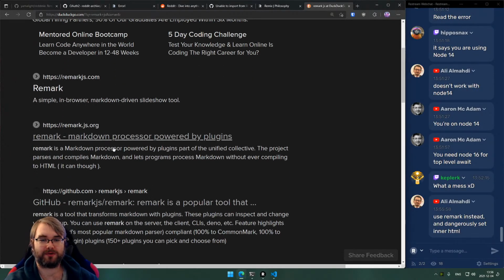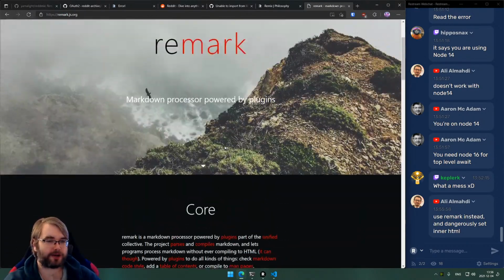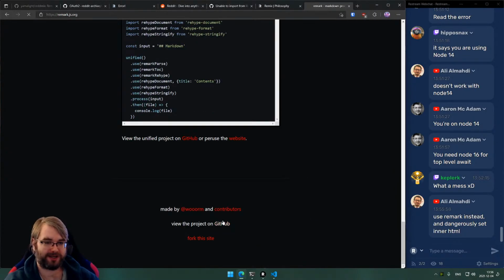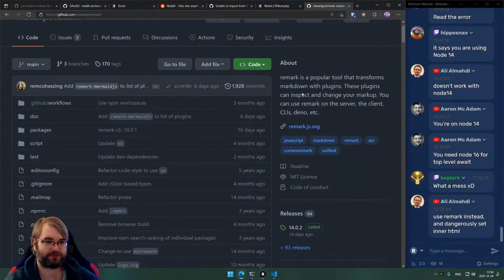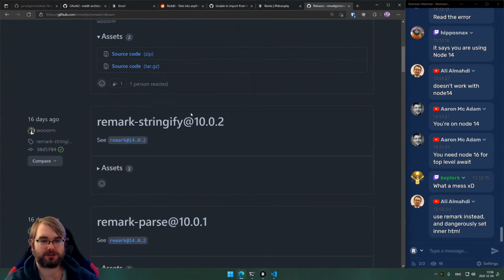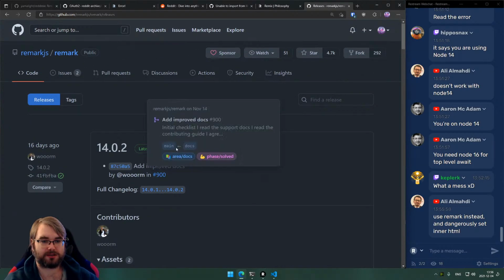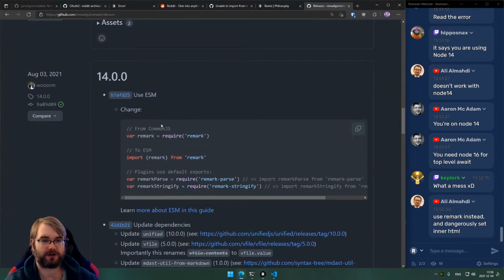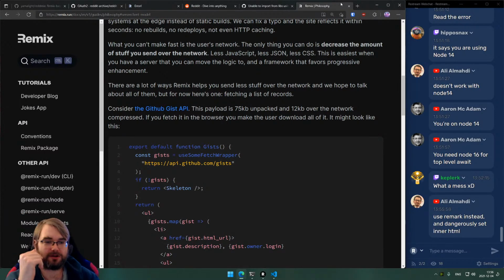Remark.js, where is it? The majority of modules are now migrated to ESM, so this is a pretty common thing that is going to be there. Change log. So there are improvements. Okay, where is 14? Yeah, remark is also ESM now. Like, not gonna solve anything.